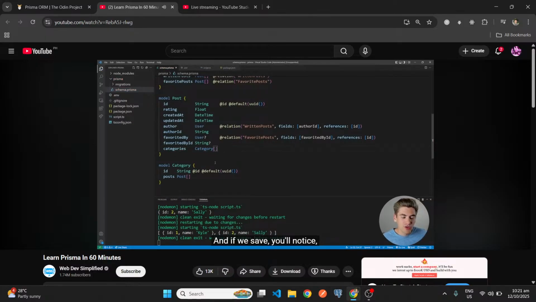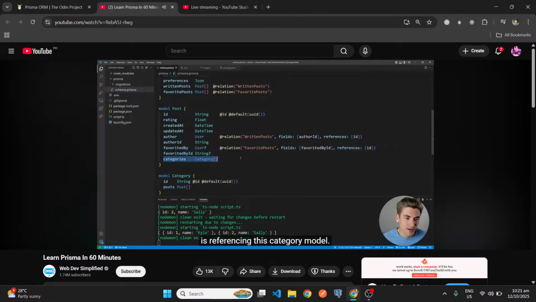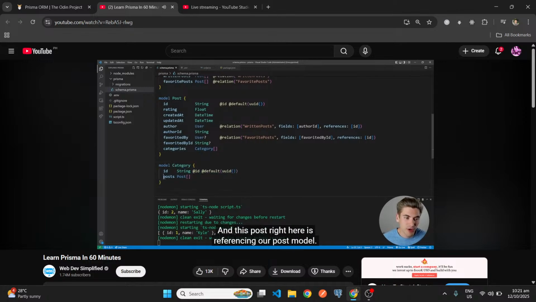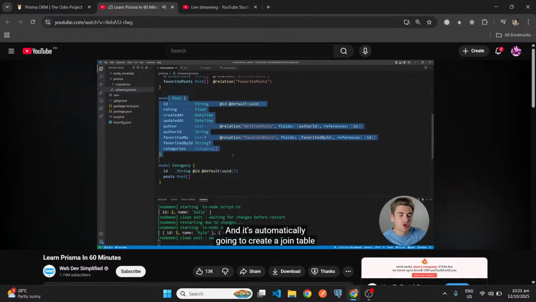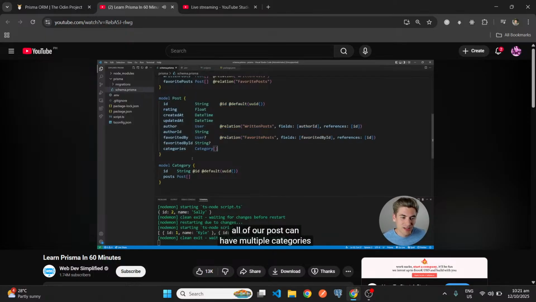And if we save, you'll notice we don't need to do any fancy @relation setups. It just automatically knows that our categories right here is referencing this category model, and this post right here is referencing our post model. And it's automatically going to create a join table between the two that is going to hook up all these relationships for us. So all of that complicated join table stuff that you would normally have to do for many-to-many relationships is taken care of by Prisma, and you don't need to worry about it at all. So right here with this little bit of code, all of our posts can have multiple categories, and all of our categories can have multiple posts.